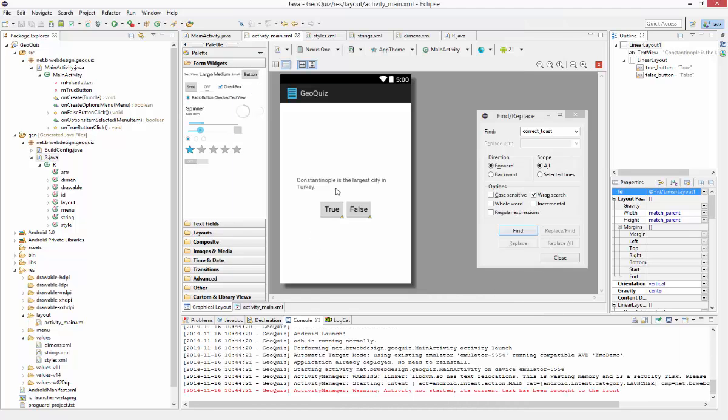So that is GeoQuiz, and we've covered strings, we've covered resource IDs, we've covered a little bit of debugging, we've covered app compat, and a lot of other stuff. So hopefully this gives you a way of understanding how to get through this very simple project. But even though it's a very simple project, there is a lot of stuff going on under the hood that you have to understand in order to make it work correctly.